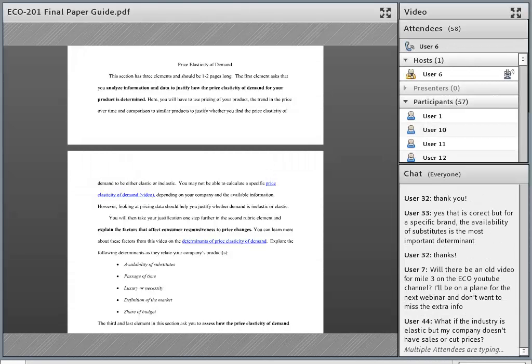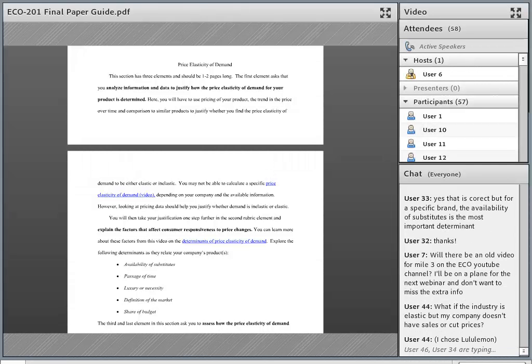That's great. So those are a couple of the ways that you could use information and data, whether that's general research information or data specific to your company's, the way that they price their products, to justify whether demand is inelastic or elastic. Again, it's really important that at the end of this element, you've stated either elastic or inelastic demand. And if your company has a couple of different products, it's possible that demand for one is elastic and demand for the other is inelastic. That's fine too, and you can talk about those separately.